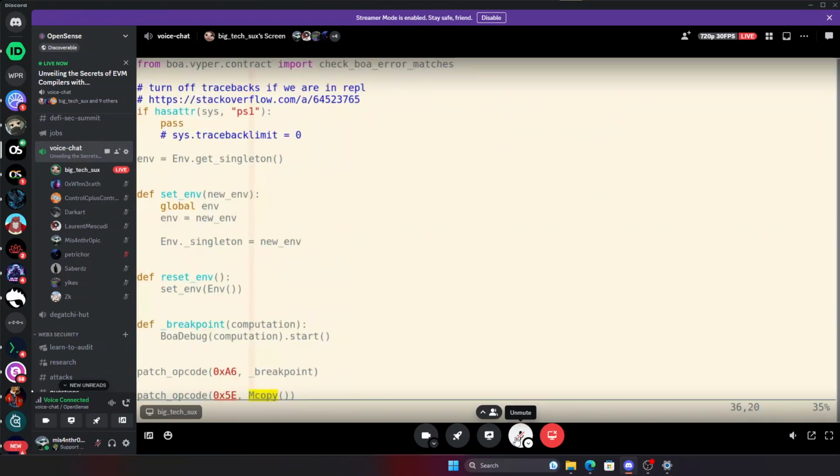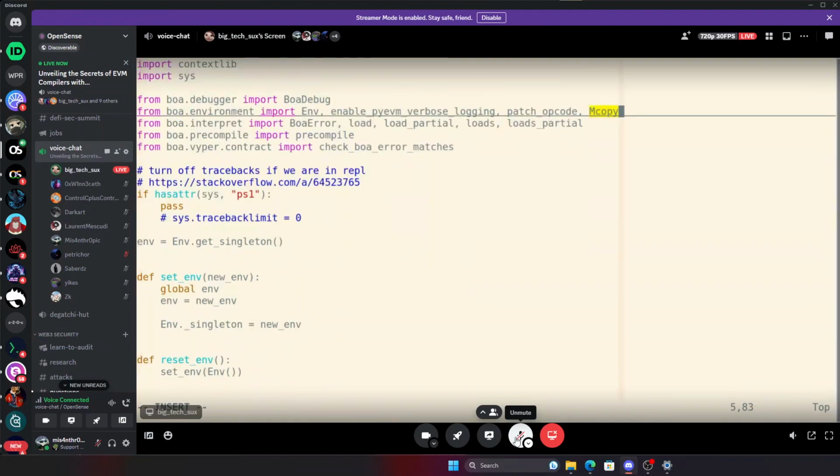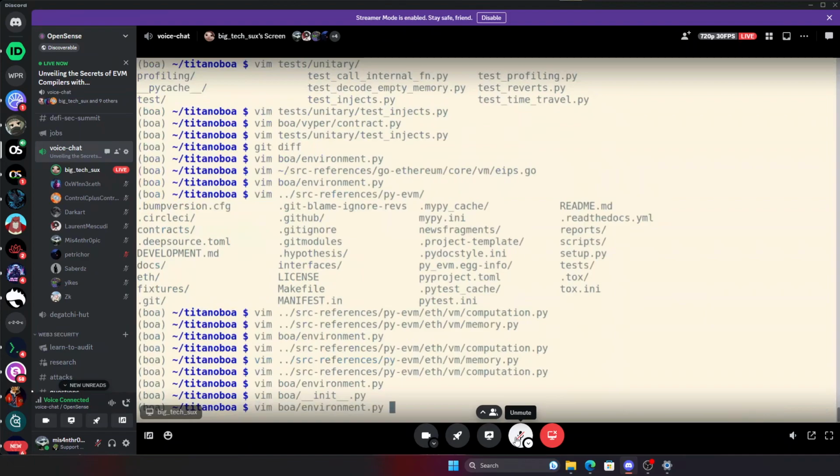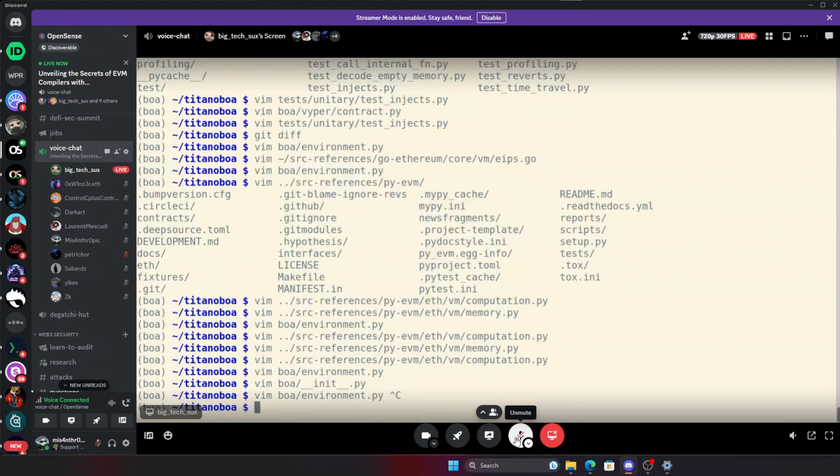So that's in principle how you would patch an opcode, and this architecture makes it pretty flexible. What I've been working on recently, up until a few days ago, was simulation only. You just run stuff against PyEVM.